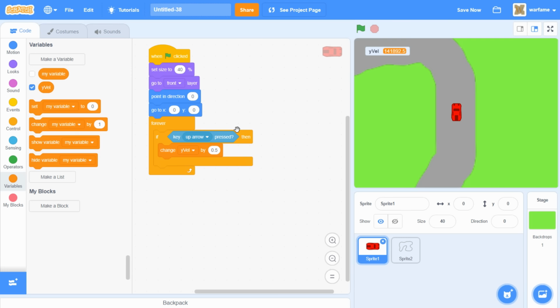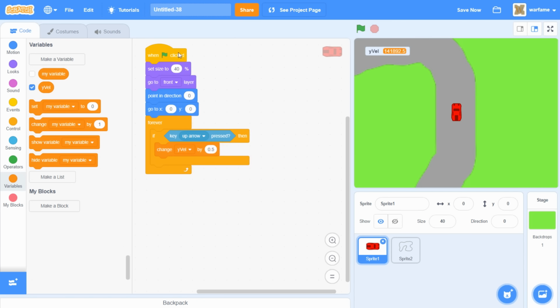But now we want the same thing, except opposite, when our down arrow key is pressed. So we can just right-click, duplicate it, and then change this to if key down arrow is pressed, then change Y velocity by negative 0.5. And this way the speed of the car decreases when you press the down arrow key. And of course right now we don't have any movement.